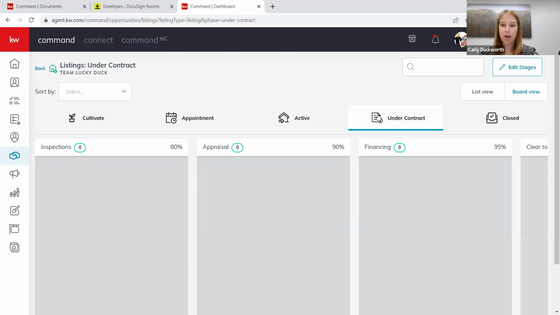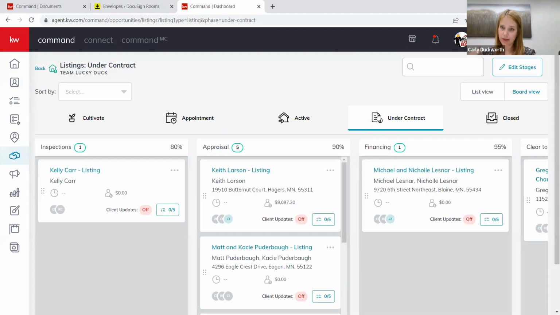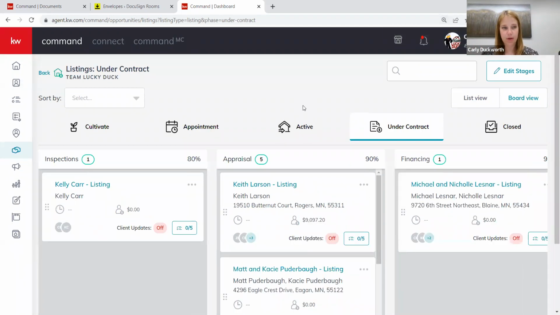And then we have the under contract, which mirrors the buyer under contract. So we have inspections, appraisal, financing, clear to close, and then closed. So those are those same categories that we move our people through.